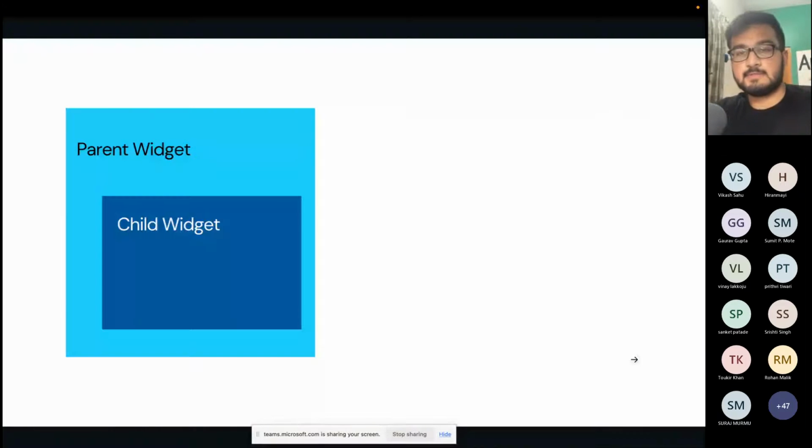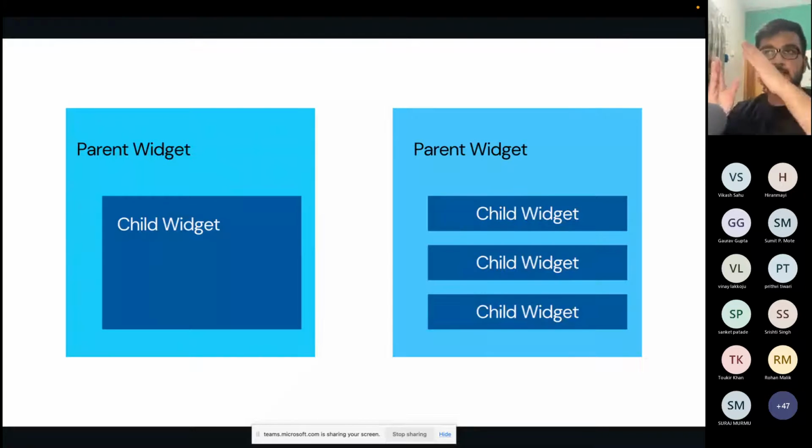Some of these widgets can only take in one child. So think of it as a tree structure. You have your base widget, then you put one widget on top of it, and it becomes its child. But there are also widgets that can have multiple children.